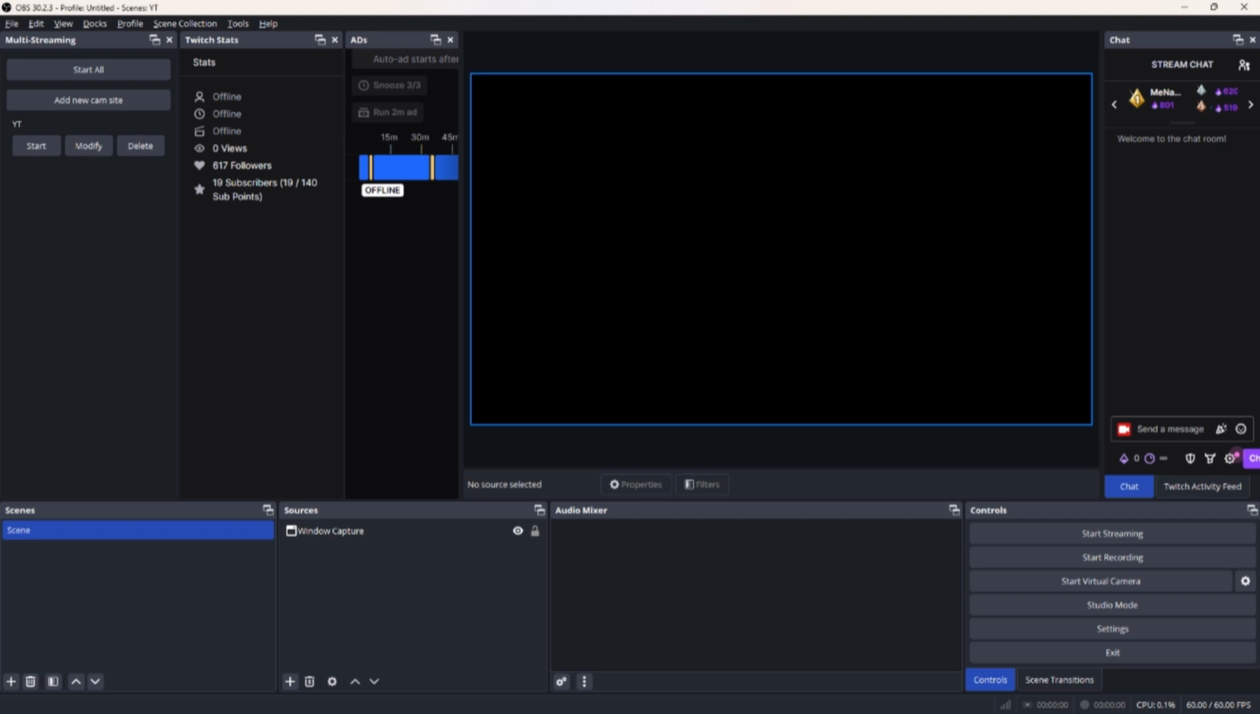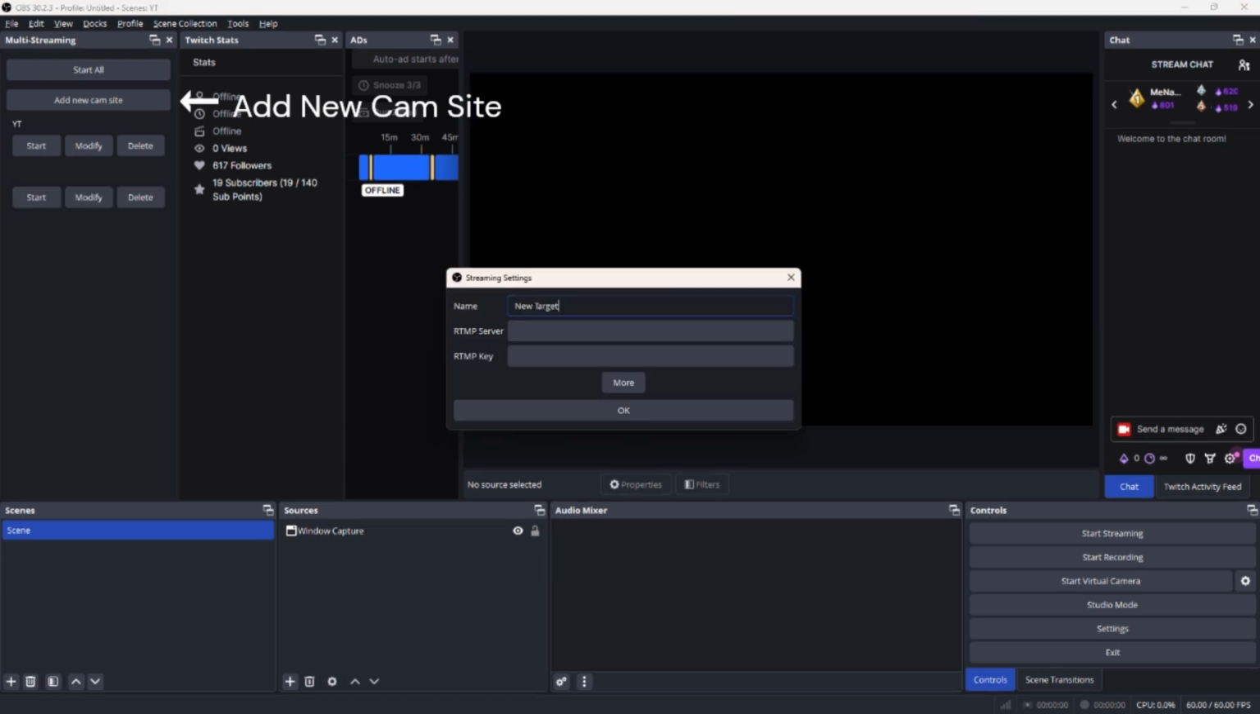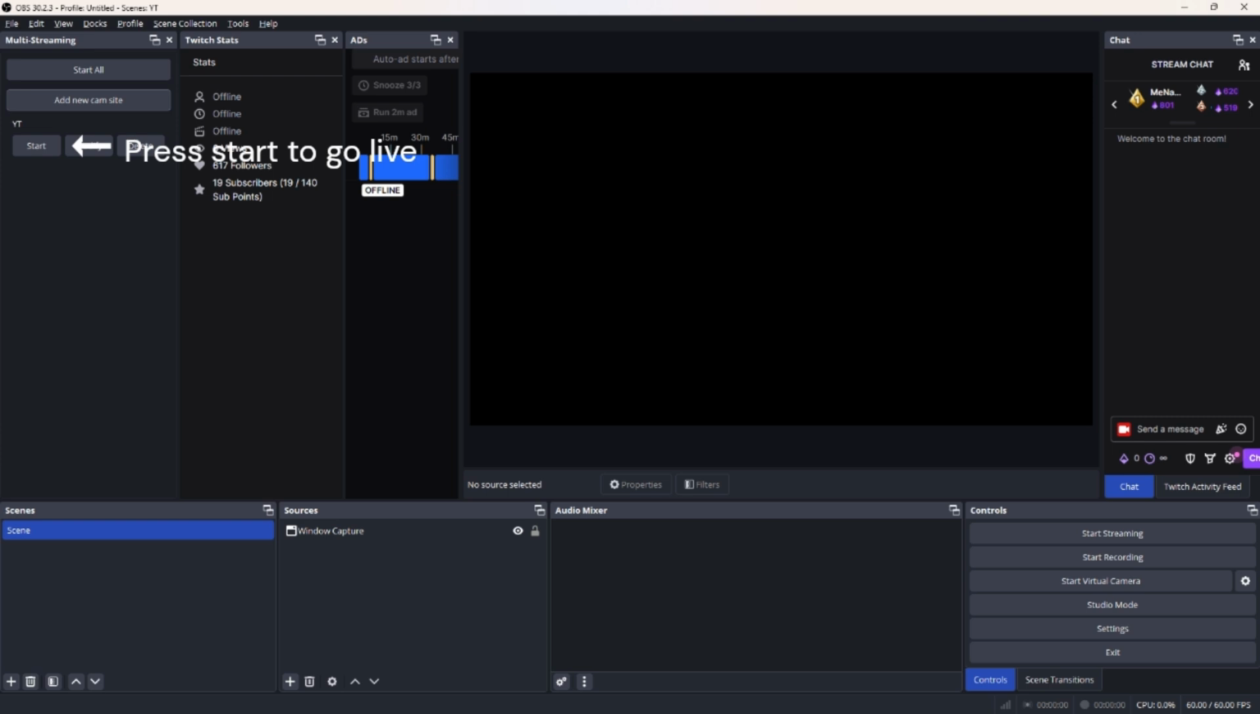In the Multistreaming dock, I want you to press Add New Cam Site. This is where you'll input the RTMP server URL and the stream key for your desired streaming platform. You can usually find these in your platform's live streaming settings, so whether that's Twitch or YouTube, you can find them within the settings. And that's it. You're now able to multi-stream from OBS completely free, just like a pro.